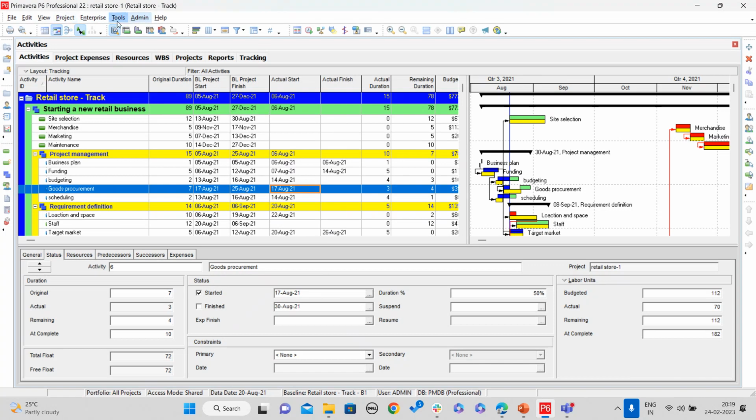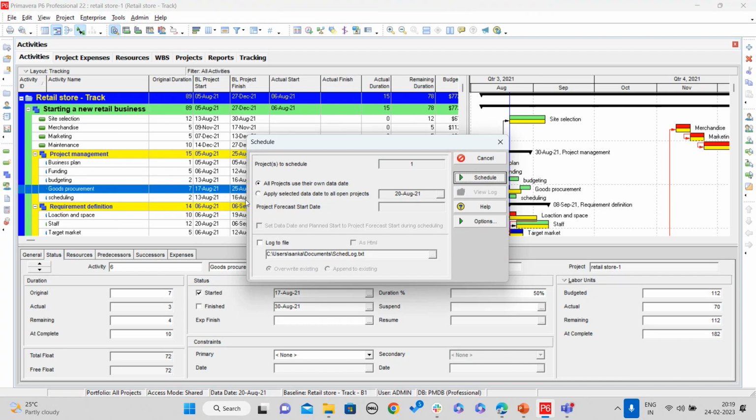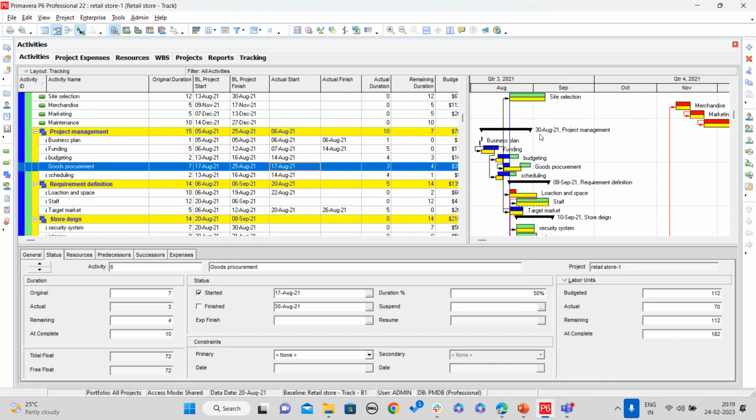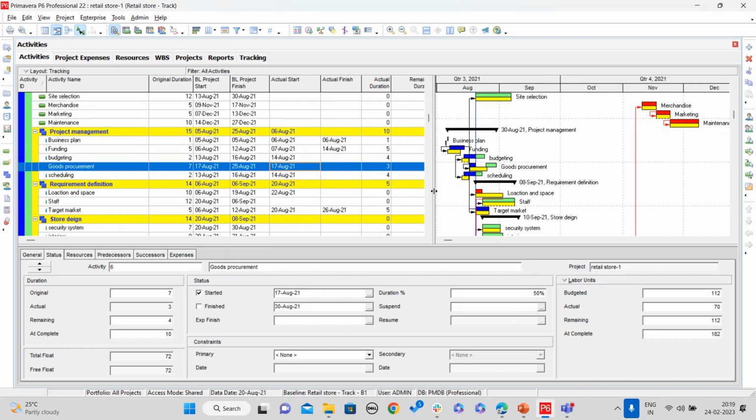After updating, you'll go to tools, schedule, and you have to define the data date for your project. So till what date you're going to update your project. After pressing schedule, you can view the changes in this Gantt chart. In this Gantt chart, you can see different sets of bars. The yellow bar is the baseline bar, and blue is the actual, that is completed, and green and red show the remaining critical and non-critical activities to be completed in the future. So this is the result of the tracking of your project.